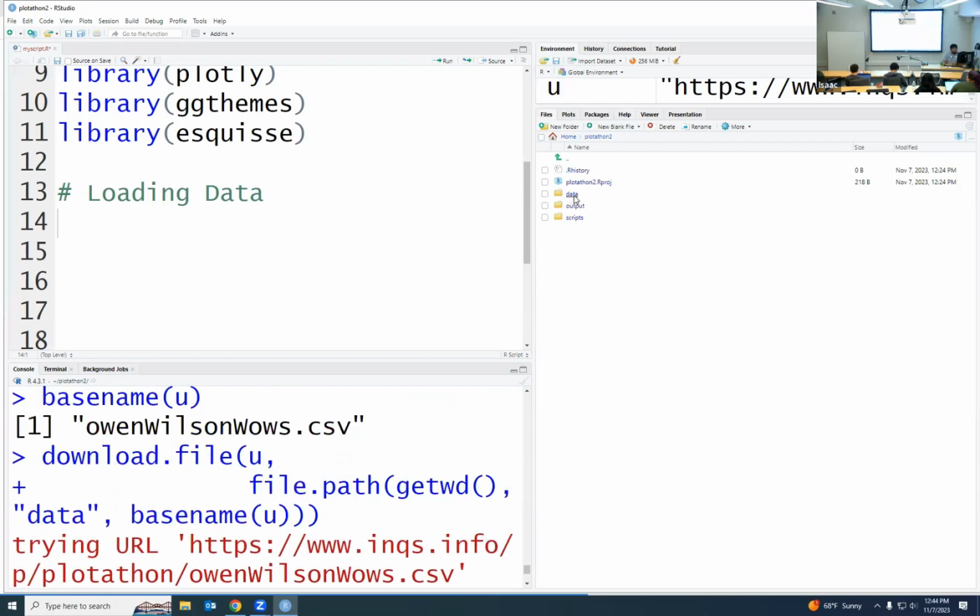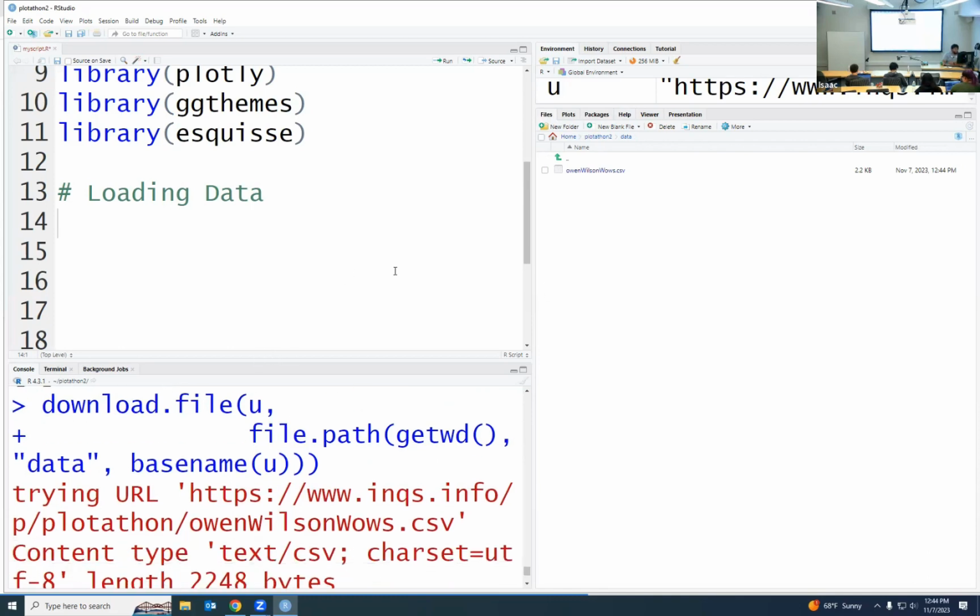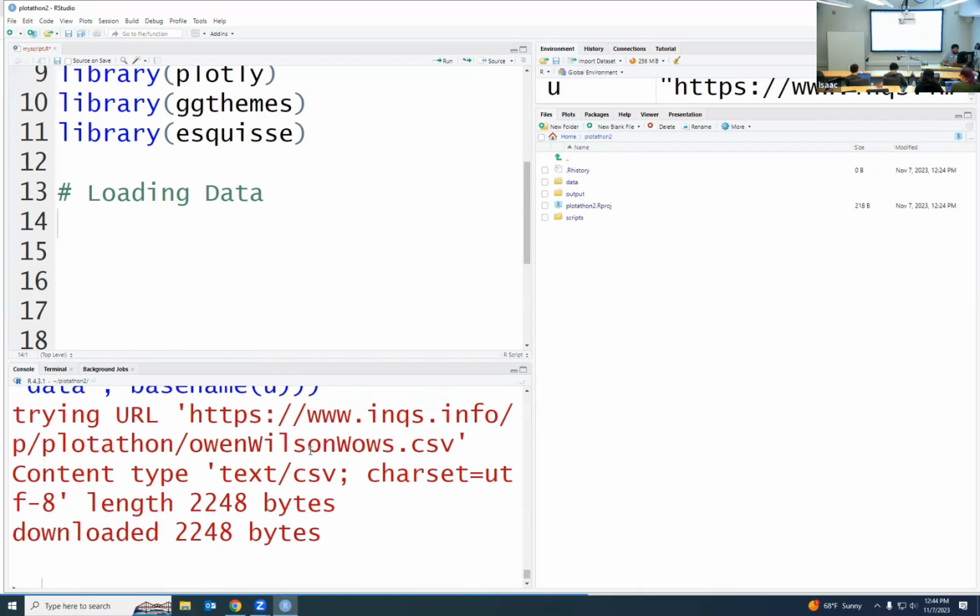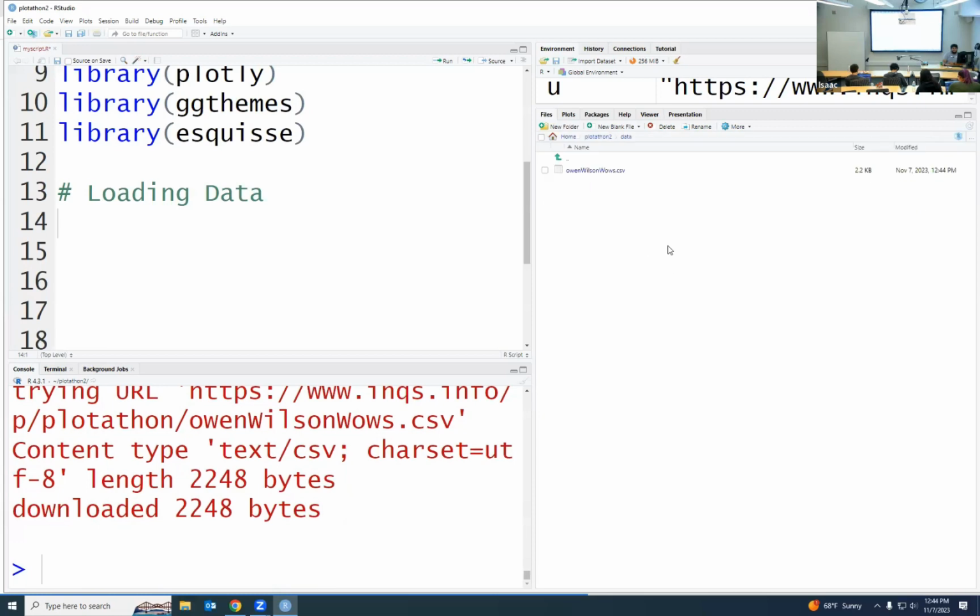Okay, and if it did work, guess what? There's an Owen Wilson data set. So try it out. Go to your R projects and you paste it and you hit enter. Your data should have Owen Wilson files now in there.